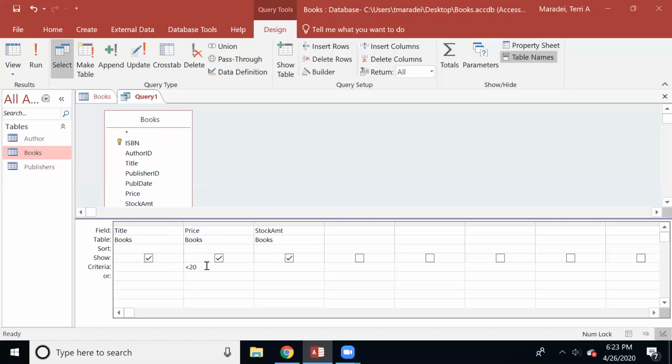You can use less than, greater than, less than or equal to, greater than or equal to, any different wildcard that you want. If I wanted all the books that started with the letter B, I could do B and then an asterisk. An asterisk is a wild card that stands for anything else. So I'm just going to have some kind of criteria. In this one, I just wanted to list the books that were under 20. So this query is kind of creating a filter on the table.